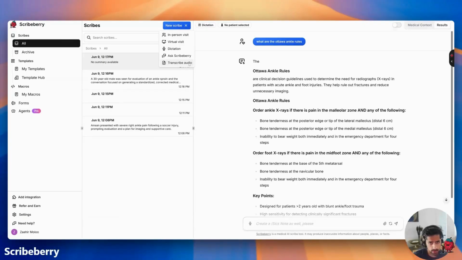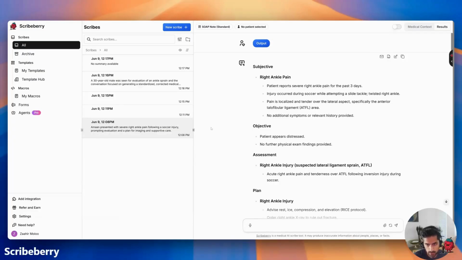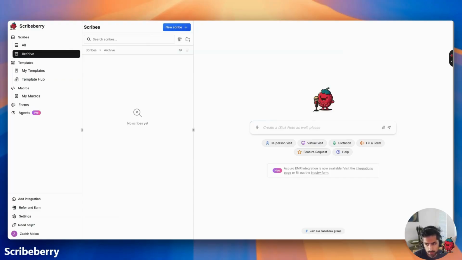So for example, if I click here, I can upload a file, and it will give me the raw transcript. From that transcript, I can create a SOAP note, a consult, whatever else you might need. So that's all the essential use cases so far.